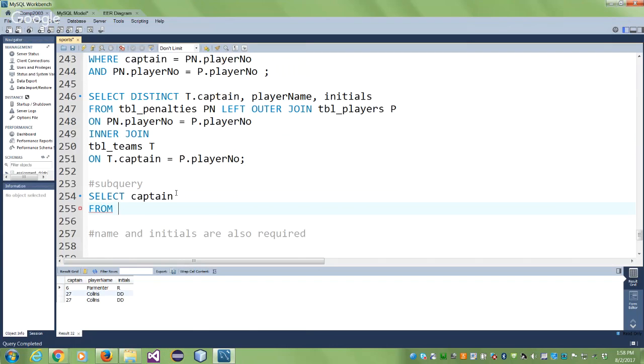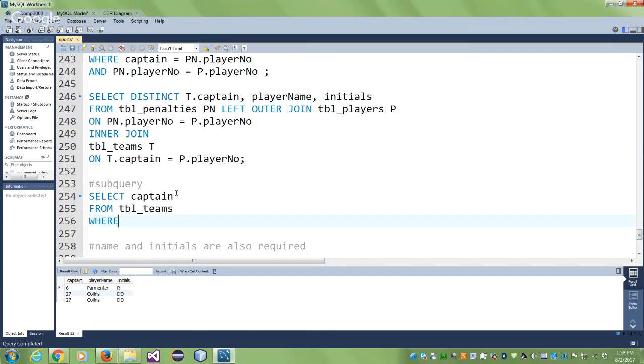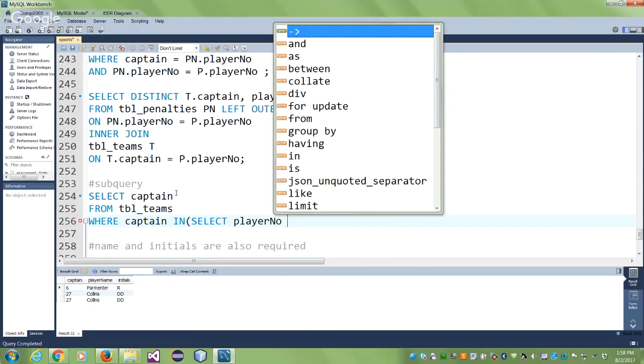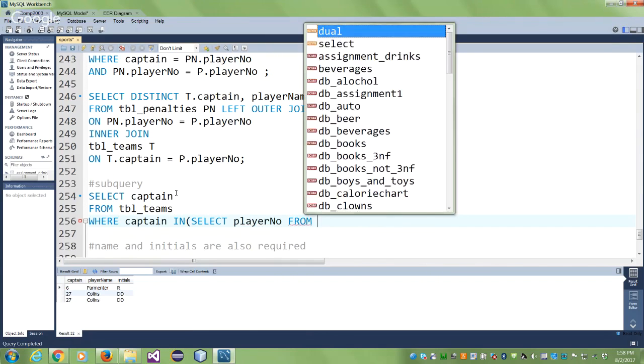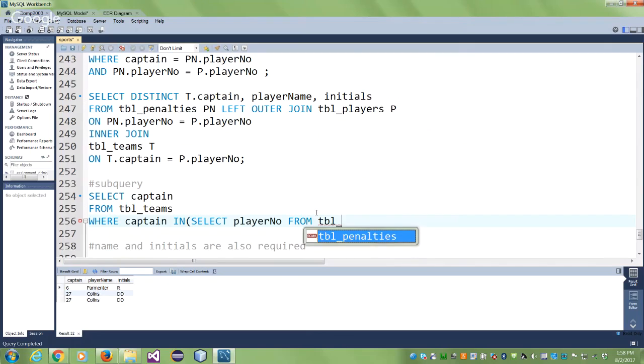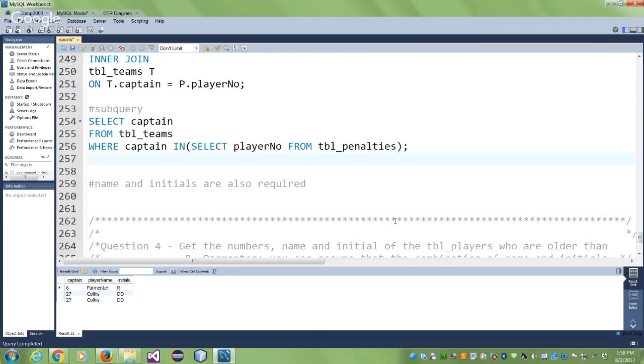So I just want the number first. So select the captain from the teams table such that this captain number is in the other table. Select player number. Remember that it is player number. It's called player number from the TBL penalties. There it is. There is the subquery. Just the captain number first.